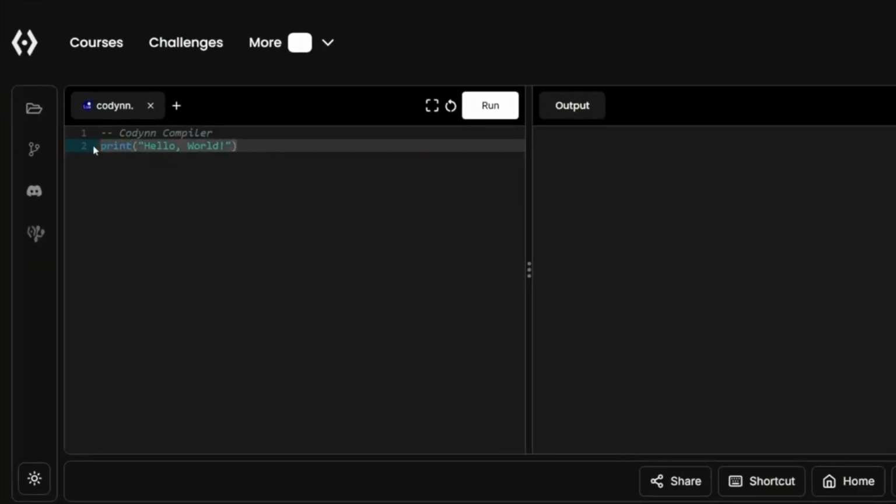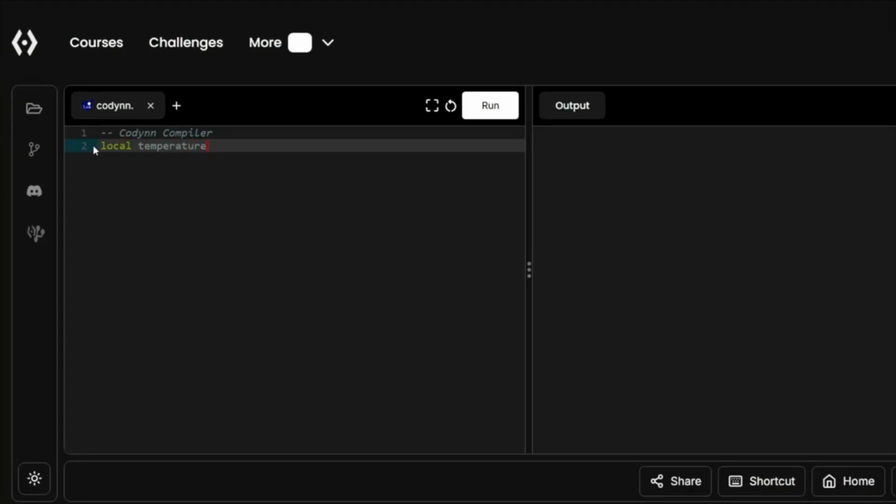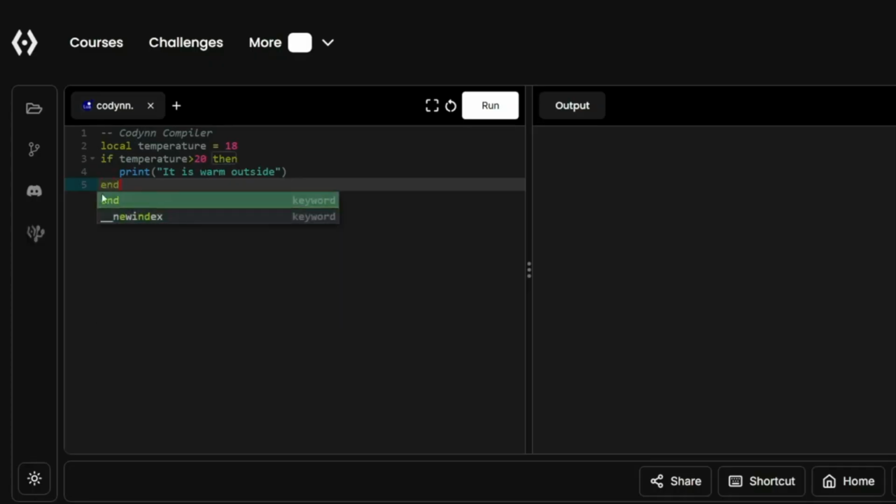So, if I create a variable called local temperature and set its value as 18, for example, and then I go if temperature is more than 20, then print it is warm outside. And after that we'll end our if block. This is used to end our if block.